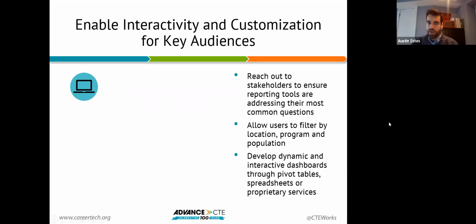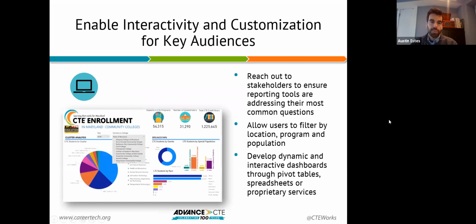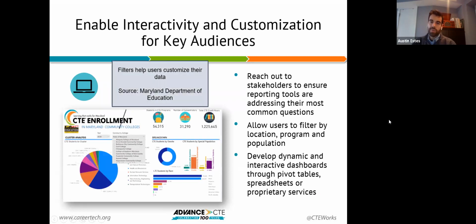Another important function of your reporting tools is to help users answer key questions about CTE in their state and in their community. So building interactive tools with filters, tooltips, and other features can help them engage with and better understand the data. There are a lot of different tools on the market to help build interactivity and to help build more customized reports. Some of them are a little bit pricey, but you don't have to have a big budget for dashboards in order to allow for this level of customization.